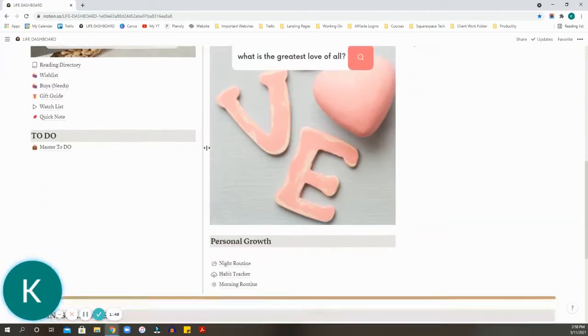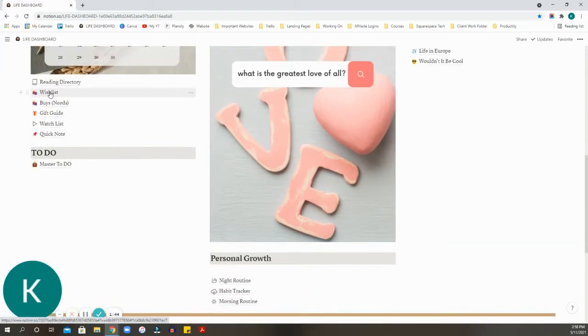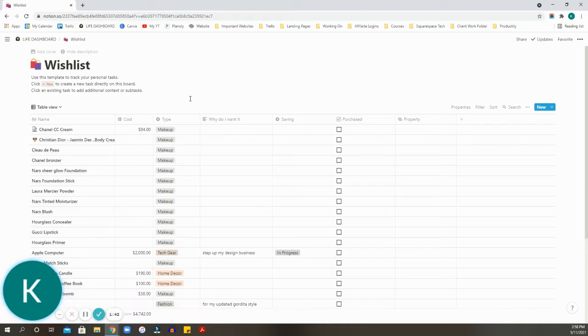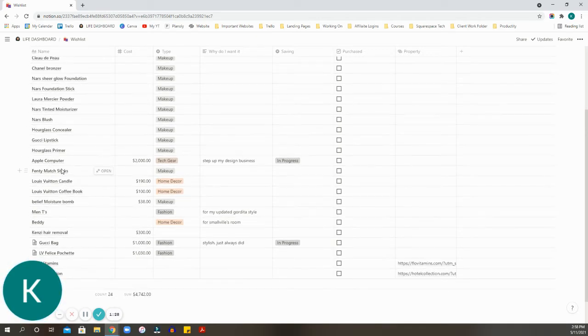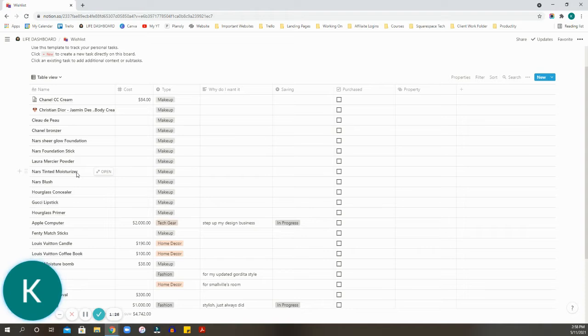Now let's go back to the life dashboard and let's take a look at the wish list. So the wish list is basically anything that you want to buy that you don't need. So this is what I use my wish list for. None of these things are important things, right? I don't need an Apple computer right now. I don't need a Louis Vuitton candle, but I would like to have it. So again, this is a wish list.